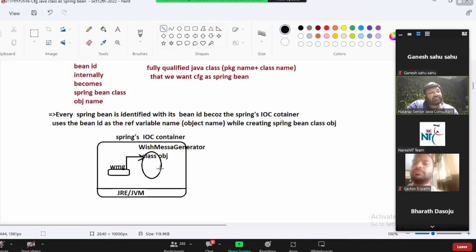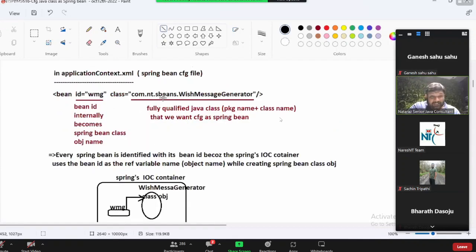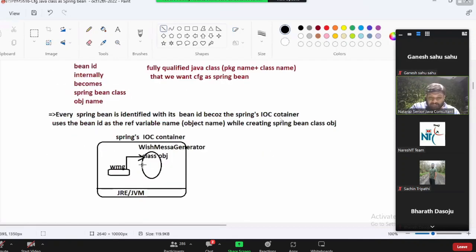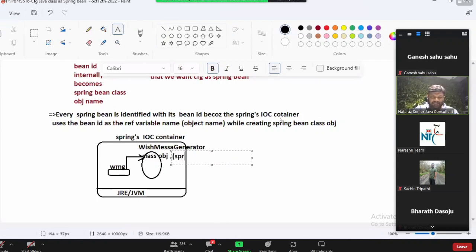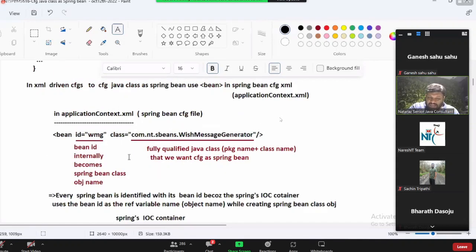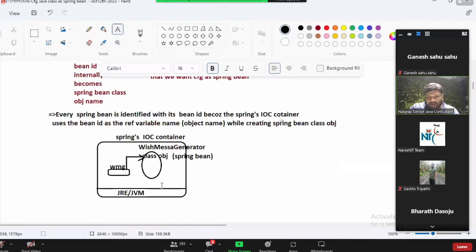The Java class whose object is created and managed by the Spring container is called Spring Bean. This class becomes Spring Bean when this object is created and managed by the Spring container. Are you understanding my statement, guys? Technically, when the object is created, then that class and that class related object is called what? Spring Bean. So the ID has become the object name or not?